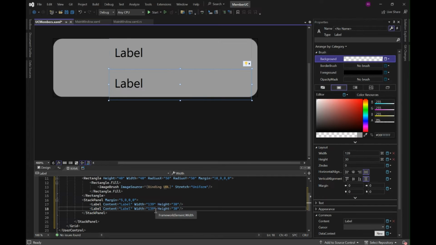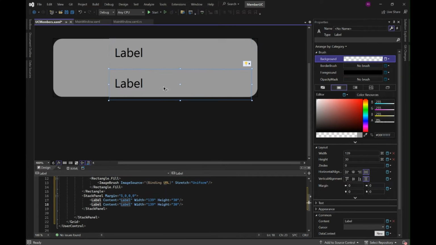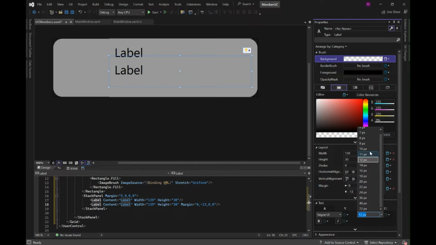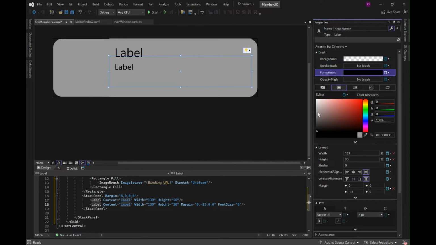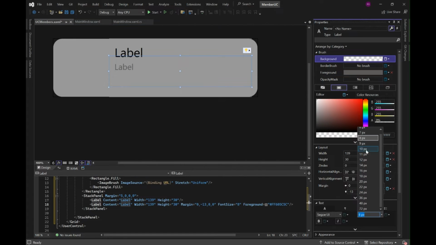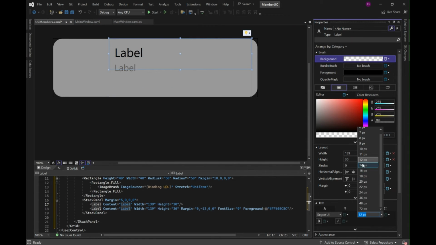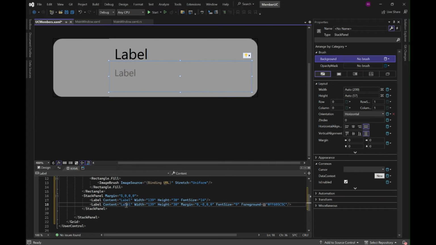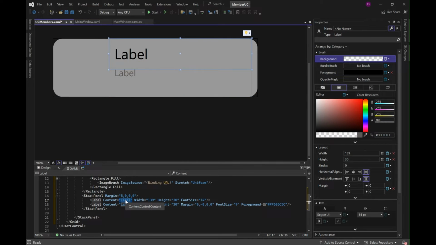So the first label will be for the title and the second will be for the subtitle. So let me change the margin a bit and also change the text size and the font foreground color to gray. That is done. Let me move it a bit lower so that they don't overlap. So that is all that we need to do.